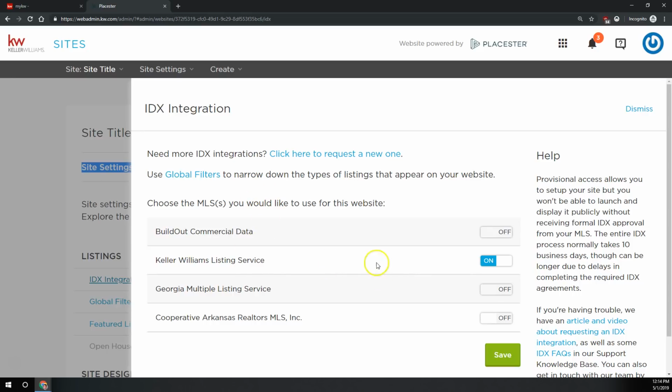So if that's the only option you have, unfortunately, you'd have to leave that selected and then contact your market center for information about how to get your actual MLS listed on this page. If your real MLS is listed on this page, you would need to come over here where it says On for the KWLS and click that to turn it off, and then turn on your actual MLS. You can't have both selected.